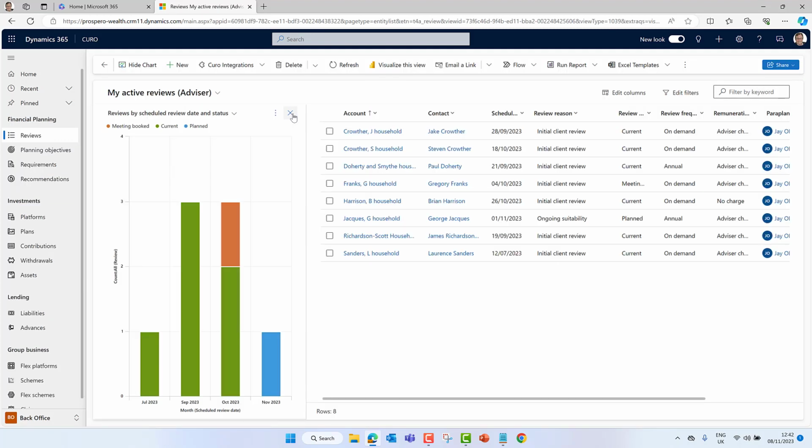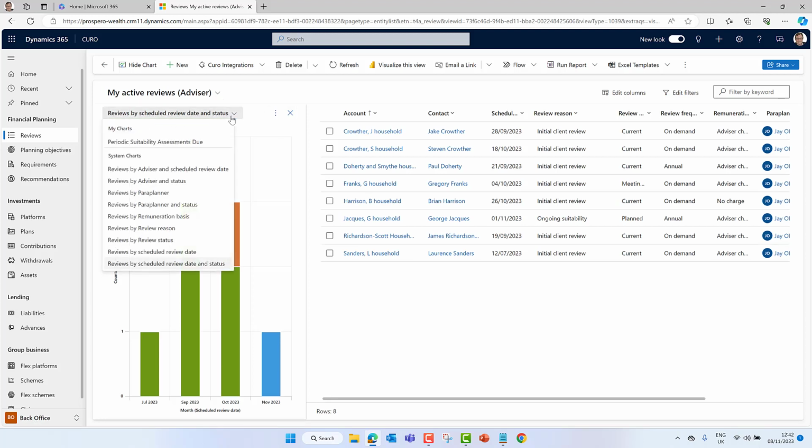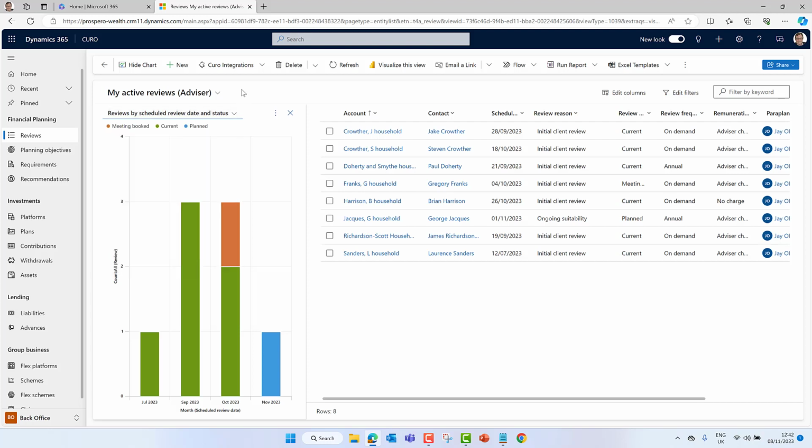Have a look at my reviews. Although by default, I'm looking at reviews by their scheduled month, what Qiro is brilliant at is turning data into information. And here I can easily see my reviews by status, by the planner that's working on them, or by any other criteria. I can even add charts of my own if I need something that the system doesn't already provide.